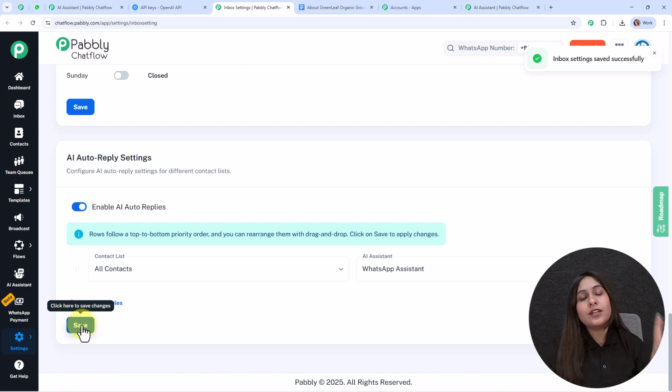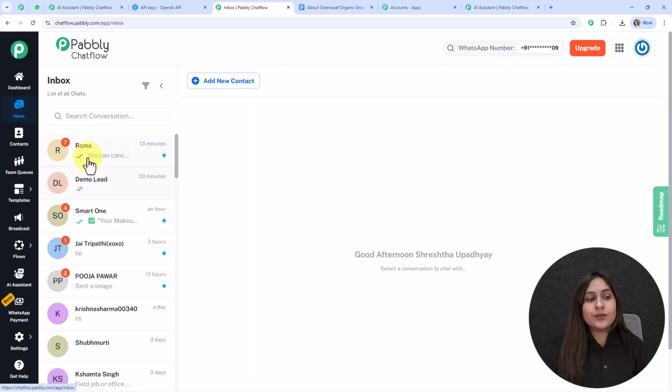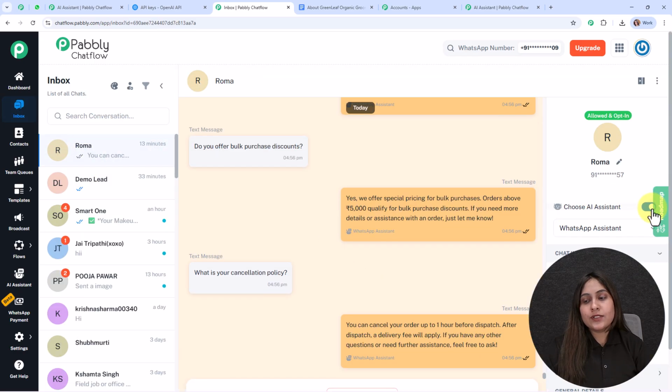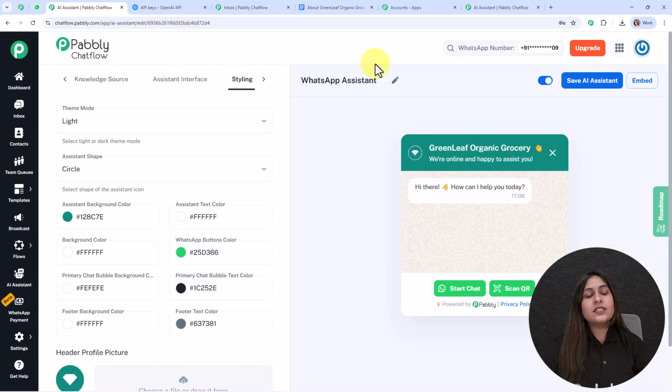Now let me tell you that you can also assign this assistant to a single WhatsApp chat by accessing this inbox section. So from here, you need to select your contact, then you need to turn on this button, and then you need to select your assistant, and this is how you can assign your WhatsApp assistant to a single WhatsApp chat as well. Alright, so with this, we have successfully learned how you can create your first WhatsApp AI assistant by using this all-in-one WhatsApp communication platform, that is Pabbly Chatflow.